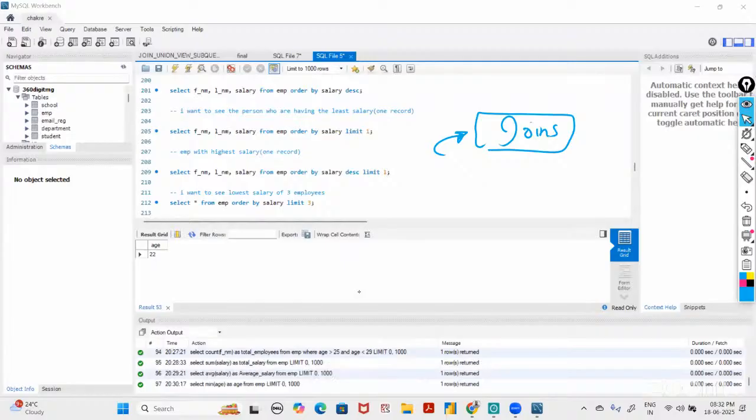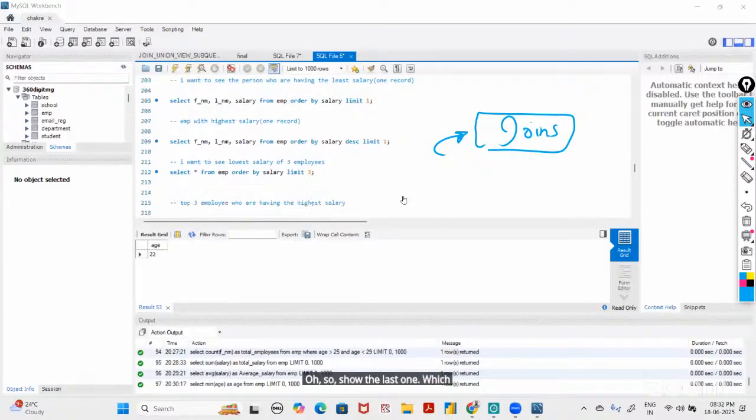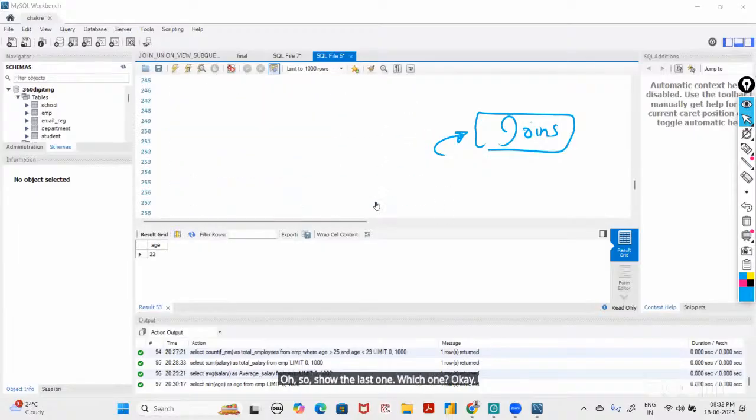Yes, we will provide that. Yes, Sanidhi. I'm not the right person to explain when we are going to provide the certificate. Once we complete this series, then definitely from our end we'll provide it. No, Kalyani, as of now we are not providing any kind of PDF notes, but this video is available for you.